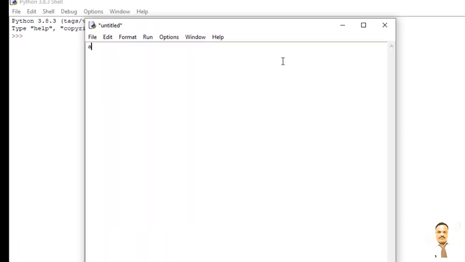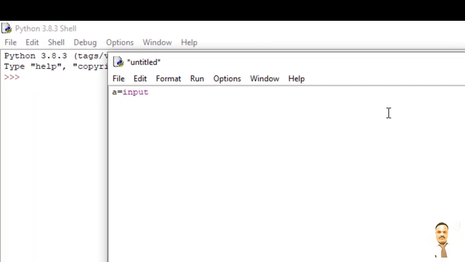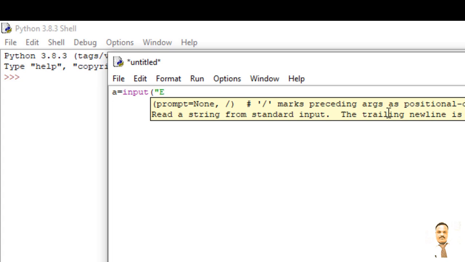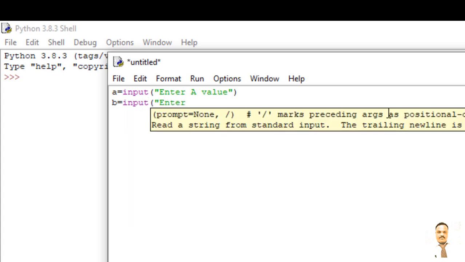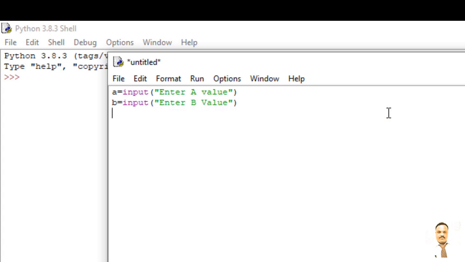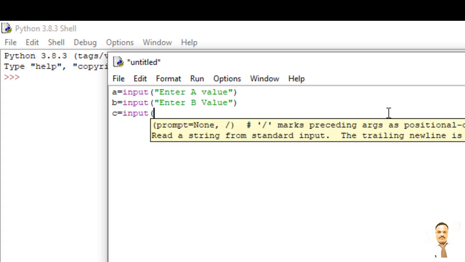Let us say a equal to input of "enter a value", and we need b. So we need three variables. You can use a, b, c or x, y, z. So b equal to input of "enter b value". Now we need one more variable. Let us say the variable c, and input of "enter c value".